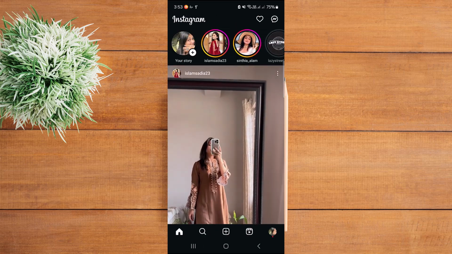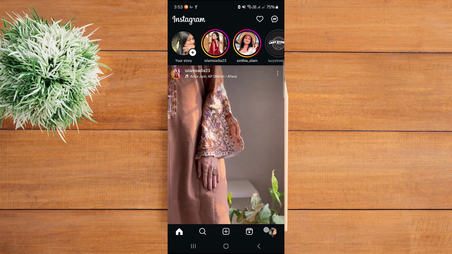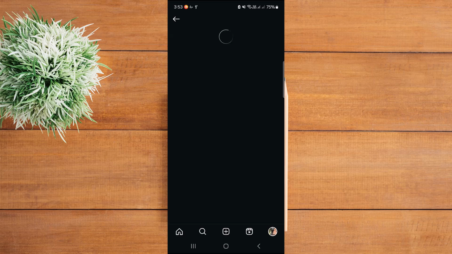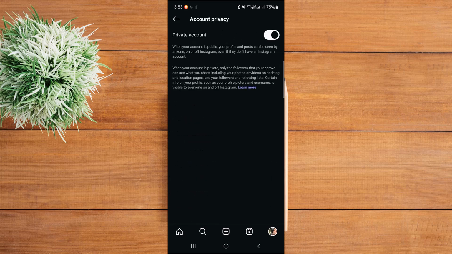So once you're there, just head over to your profile by tapping the profile icon on the lower right corner. And then head over to the three lines on the top right. Now scroll down and here you will find the account privacy in the Who Can See Yours content section. Head over there.